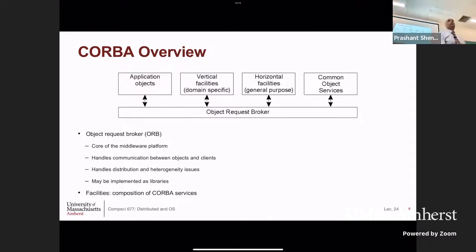As you can see, the ORB essentially is a horizontal layer that allows all other components in your middleware to communicate. It's the layer that enables object communication. So the ORB is essentially the core of the middleware platform. It handles communication between objects in the server. On the server side, it also enables communication between the clients and the server, and it essentially allows all of these things to work together well.